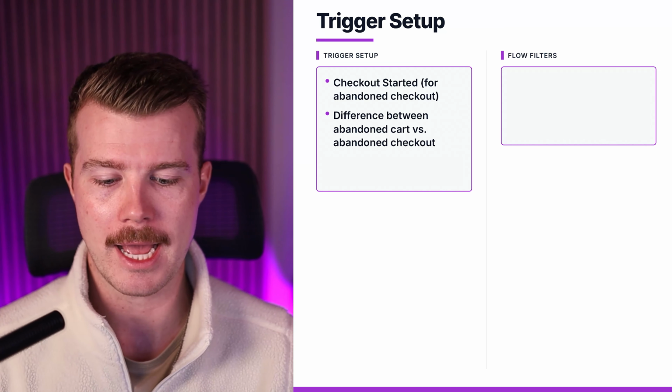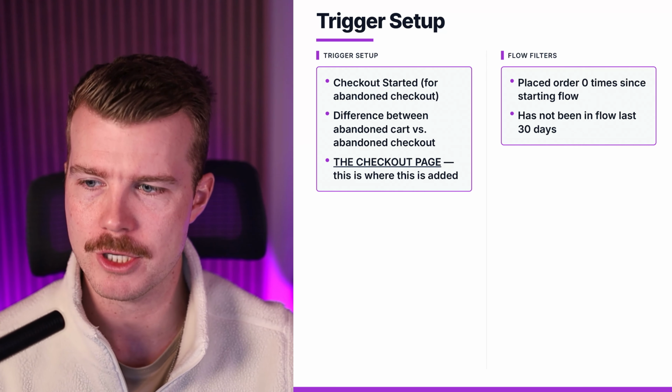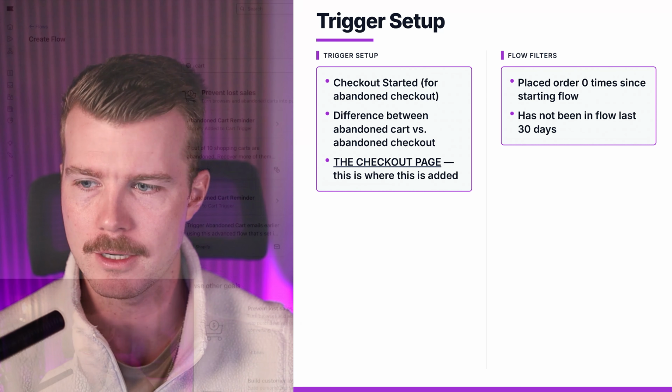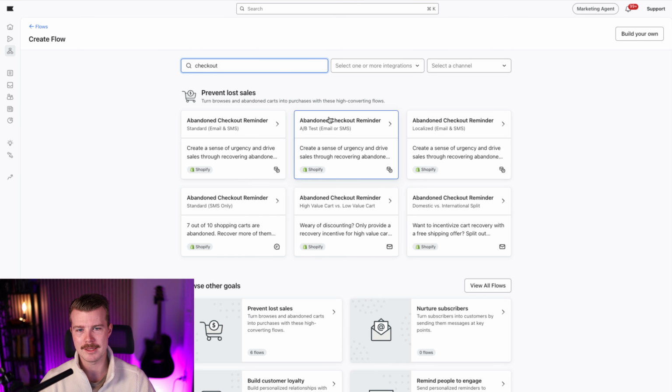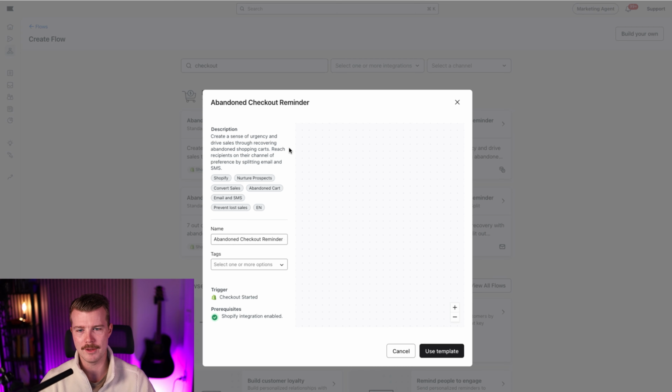So if you're looking at creating something in Klaviyo, let me just share my screen here. If you're creating one in Klaviyo and you search for cart, you're gonna see Shopify added to cart trigger. This actually used to be the same in Klaviyo for whatever reason, but they've changed it now, which is great. So if you search for cart, that's what's going to show up. If you search for checkout, then you'll find the right one, right? If you click on this, the correct trigger is going to be checkout started.